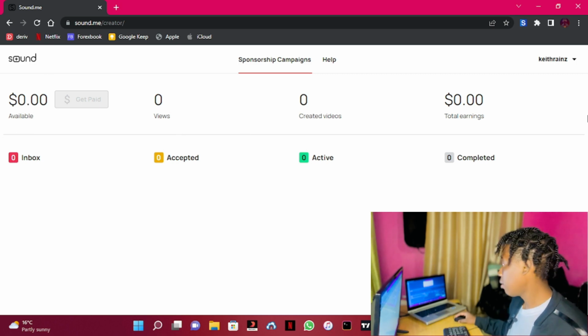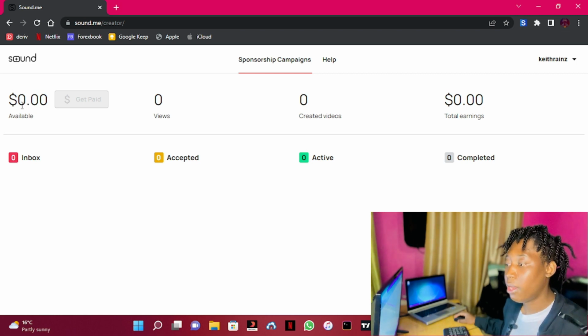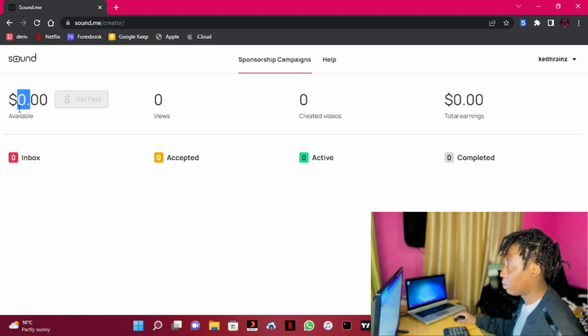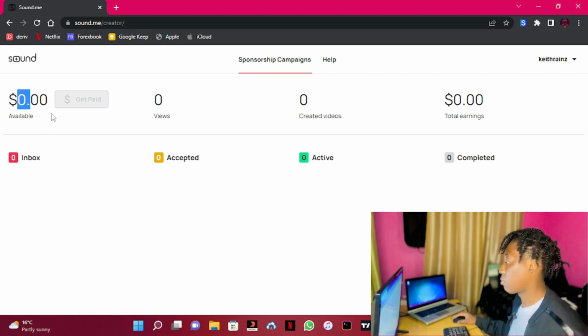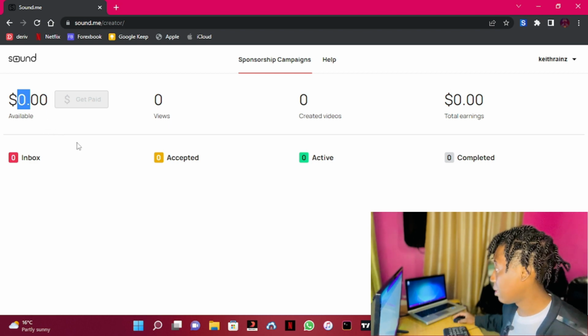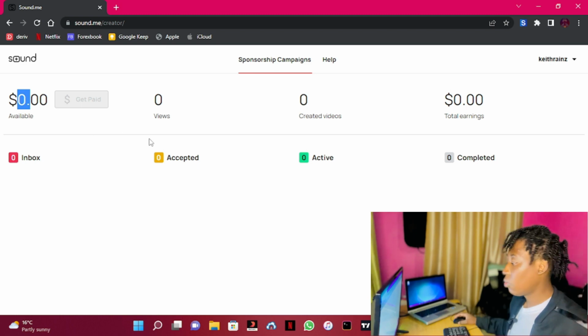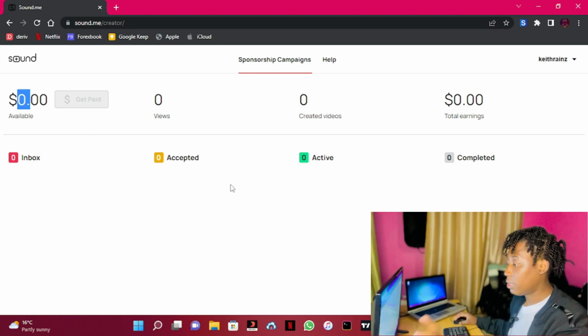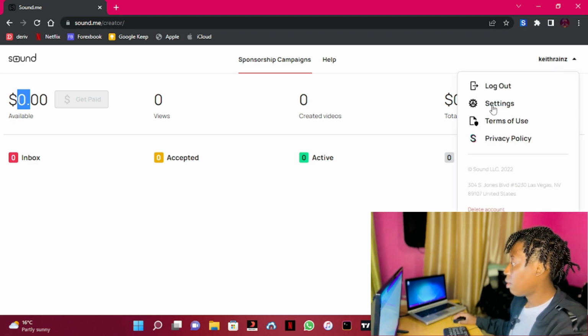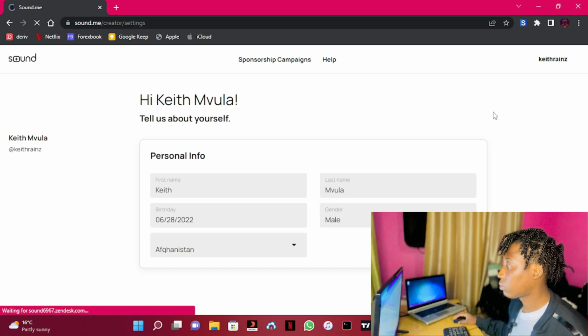Over here, as you can see, my balance is 0.00. It's because I just created my account today, but maybe by tomorrow or by the end of the week I might see some offers. You're going to see offers on this list. As of now, there's currently nothing, so you can simply click here and click on settings.